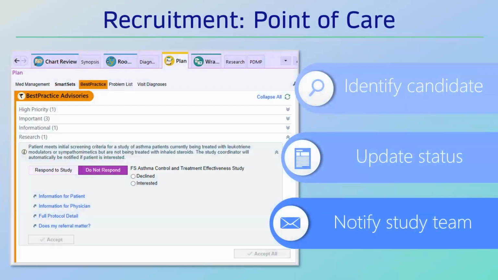Starting with the most focused approach, one method of identifying potential study participants is utilizing best practice advisories, also known as BPAs. These alerts notify providers of potential matches directly in the visit workspace and foster communication regarding the study between the provider and the patient.